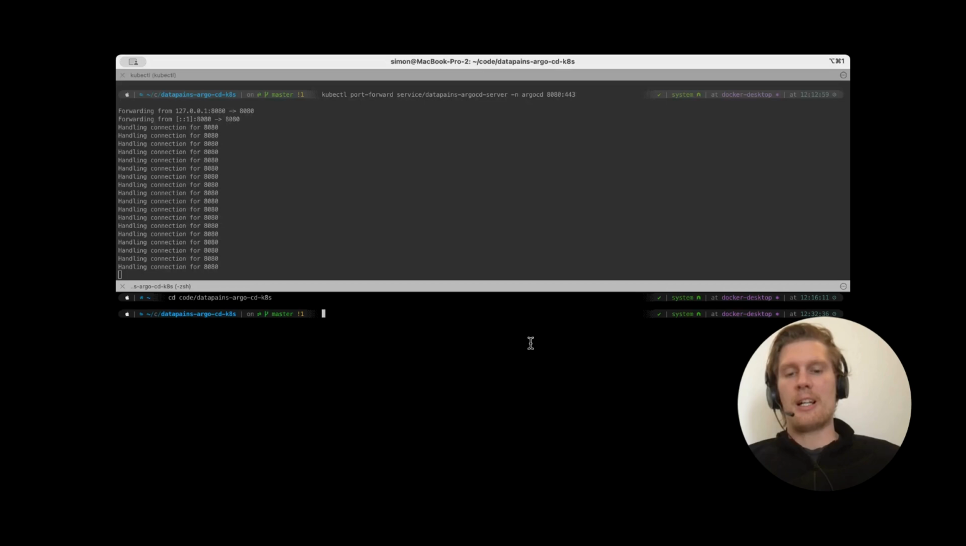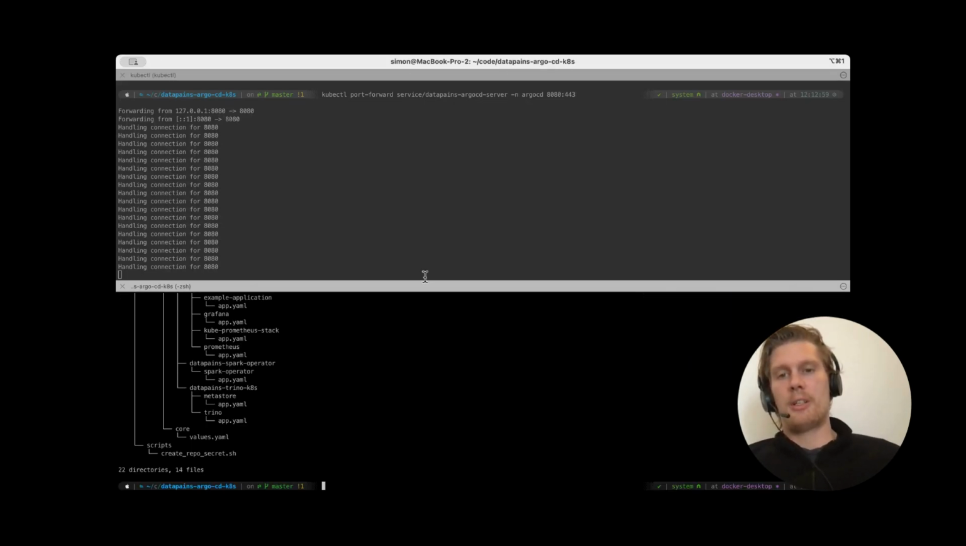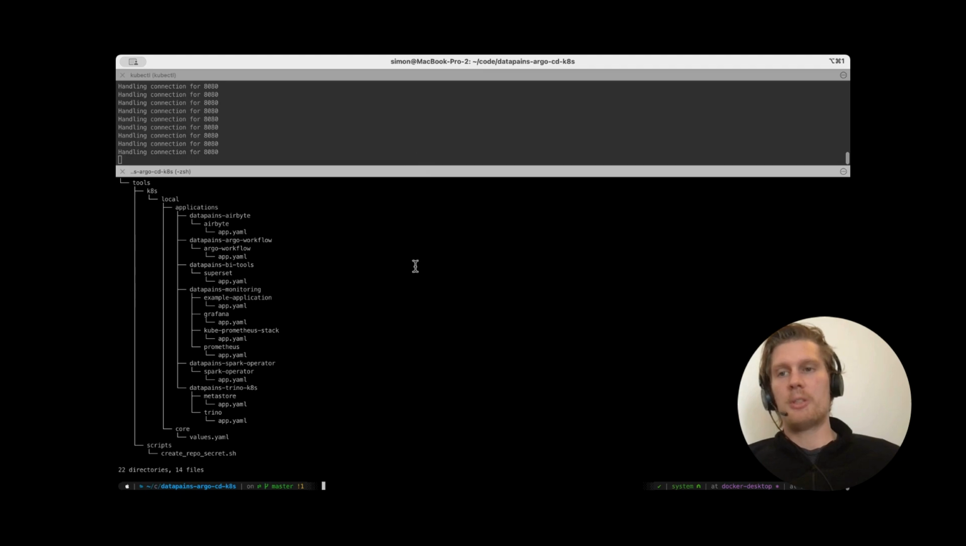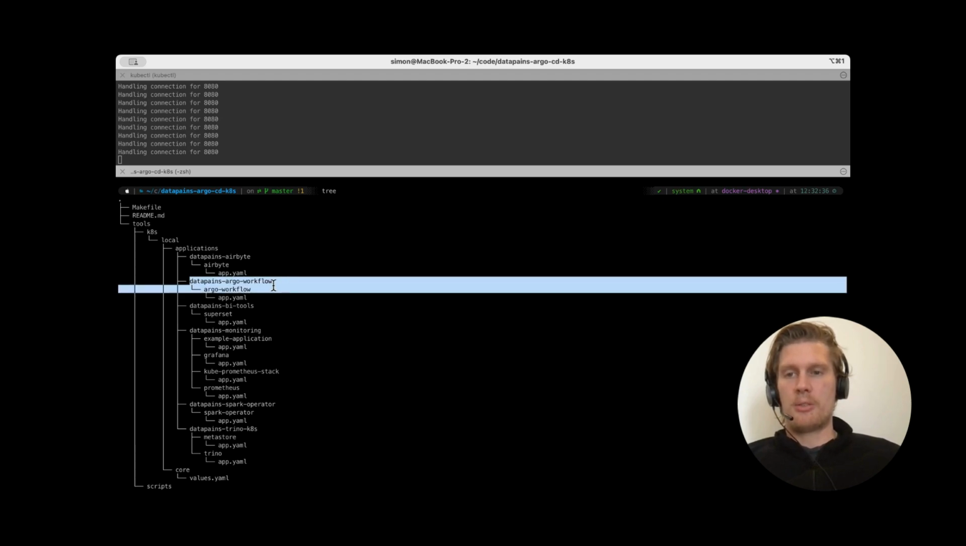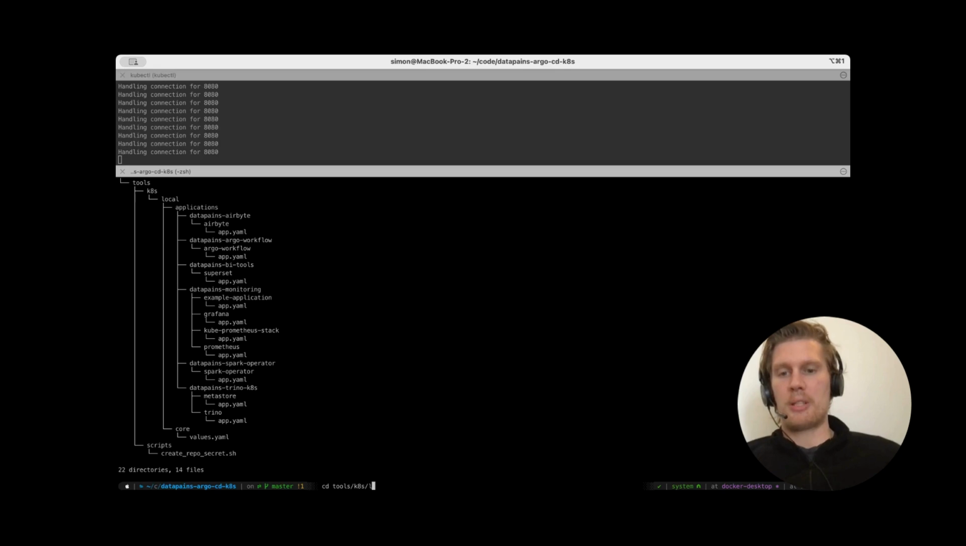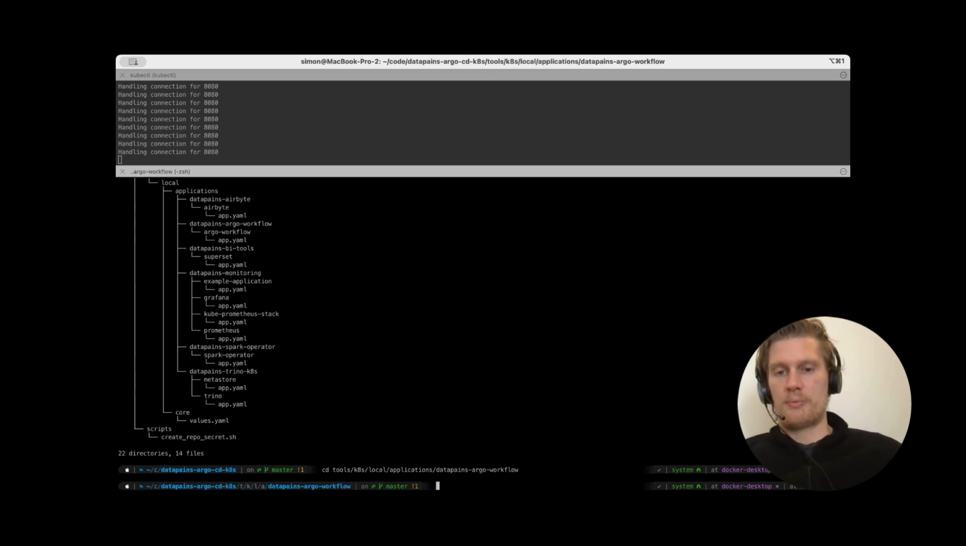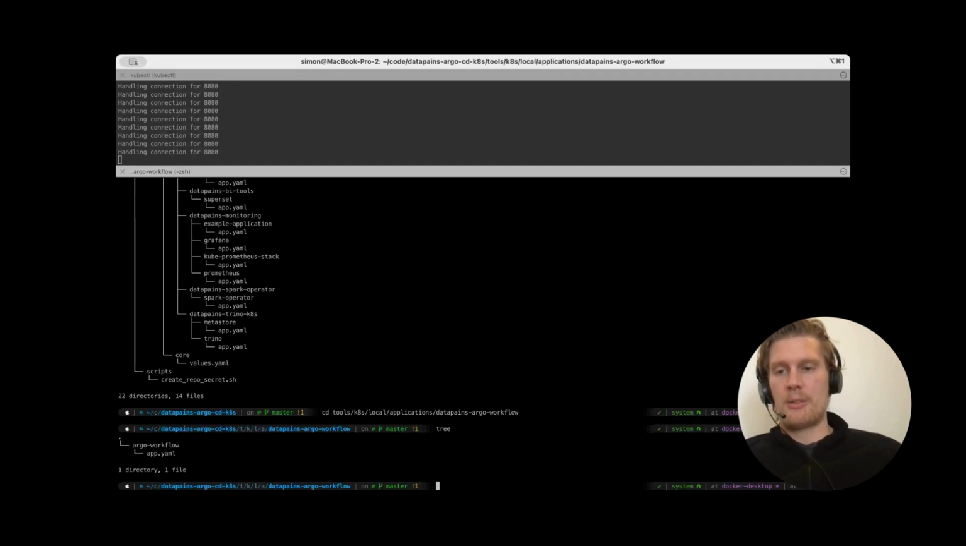Okay, so as you can see, I'm back to the GitHub repository, and as I mentioned, inside this repo we have tools, Kubernetes local, applications, data plane, Argo workflow. Okay, so let's head into that. Tools, Kubernetes local, applications, data plane, Argo workflow. Okay, so here we have the application.